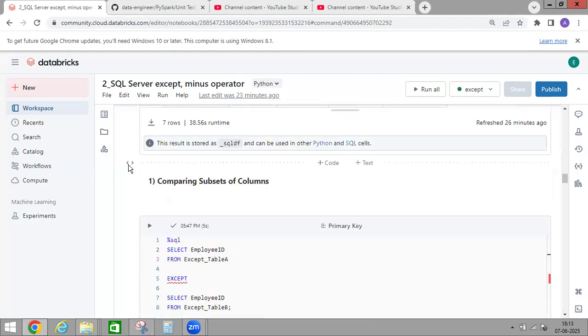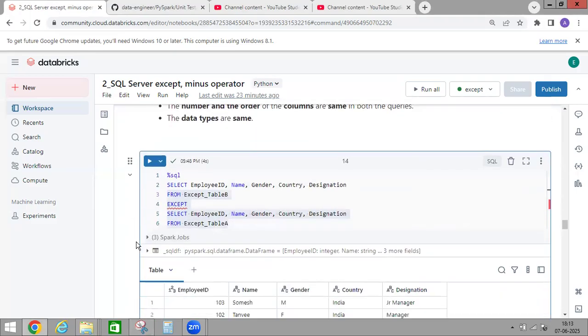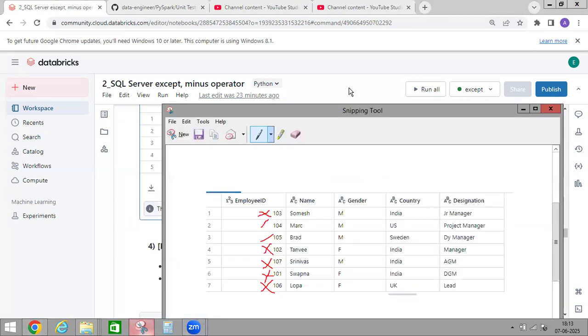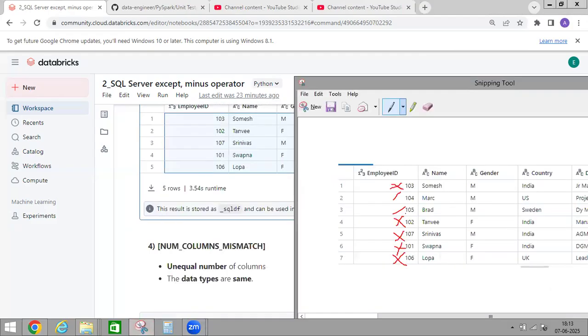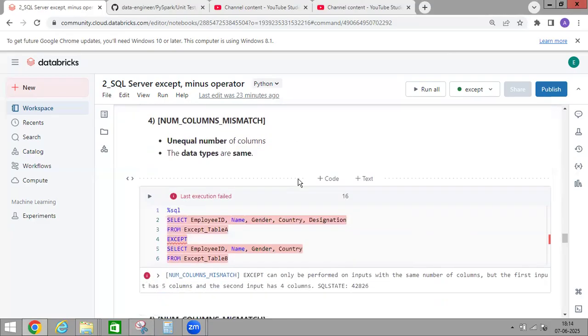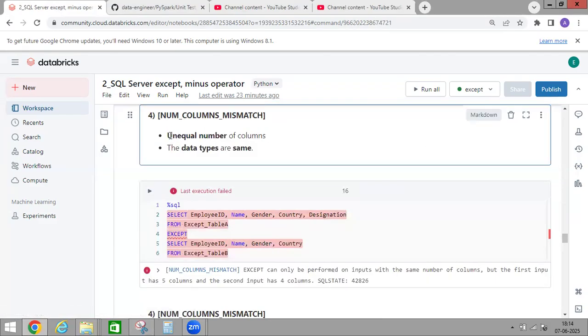So if you come to this, our second scenario, that is reversing table, see you are getting only these columns. So here, whatever non-matching is there, you are getting only these things. Okay, so that's how you can use except. So third scenario is whenever you have columns mismatch. So that means unequal number of columns. My first scenario is unequal number of columns, but data types are same.